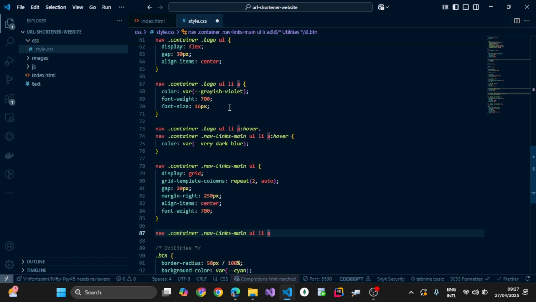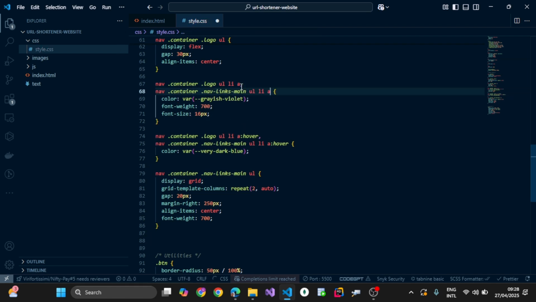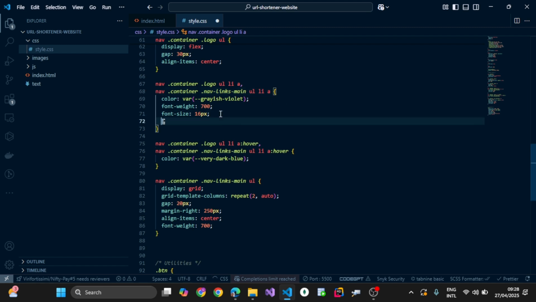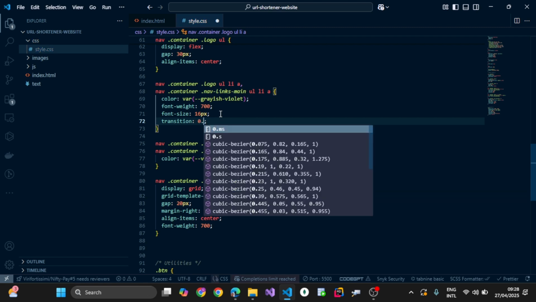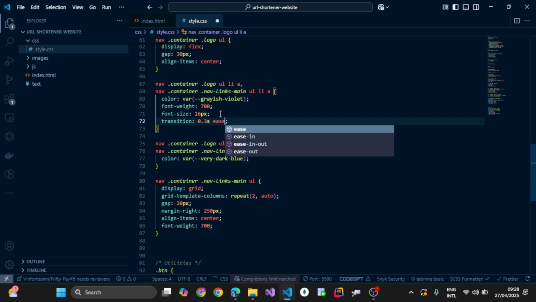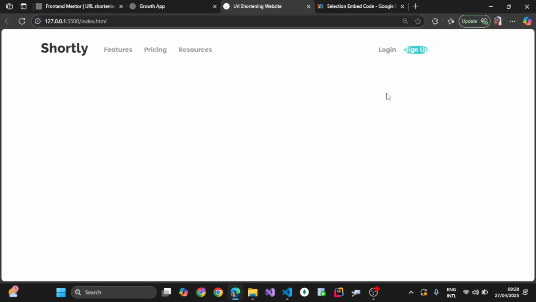So I think it's about the same thing. So instead of having another one here, I'm going to just copy this, cut this, and come over here and add a comma and paste this here. Then let's have a transition of 0.3 seconds ease. We save this. Yeah, so when we come here, we can see.